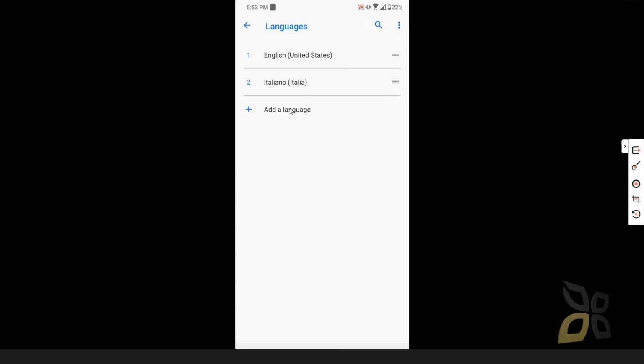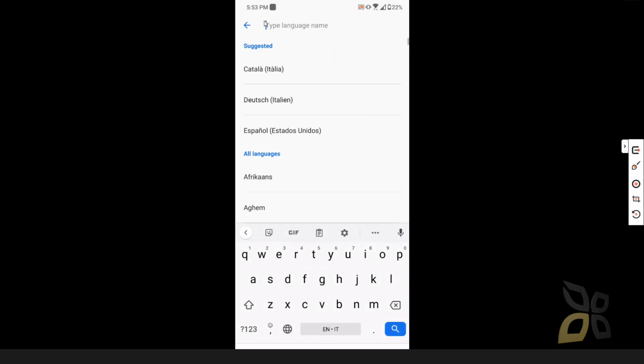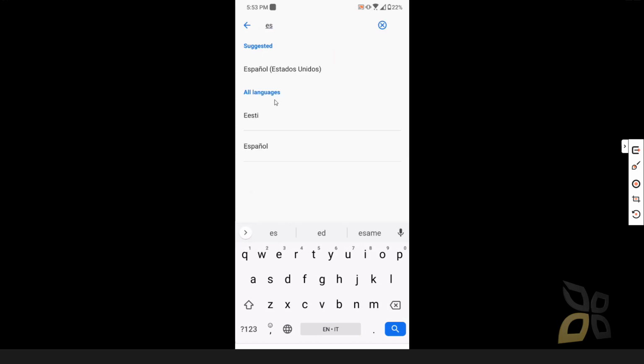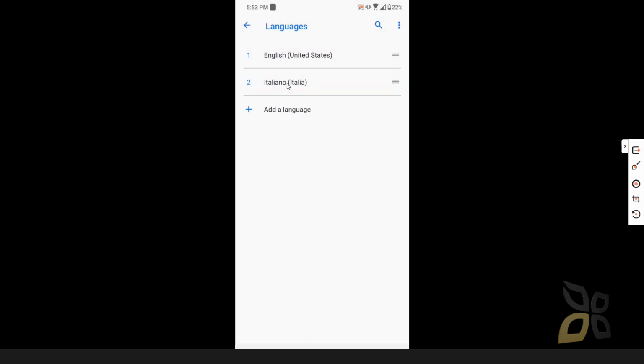If you go here and say Add a language, you can use the search bar at the top if you want to search for one particular language. For example, let's type Español, and this is the result here. You can select it and add it to your languages, but I will not show you this. It's pretty simple. You will just see another language here in your list.